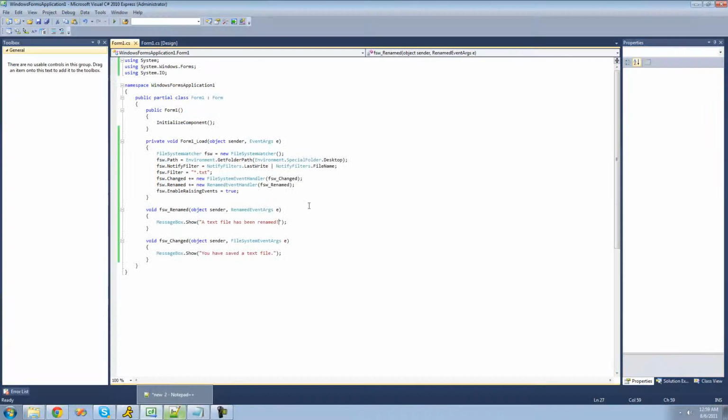Alright, so that's pretty much it for this tutorial, and there are obviously a lot of other events that can occur, like when you delete a file or move it, but it's pretty much the same thing as what we've already been doing. So that's it for this tutorial, so see you guys.